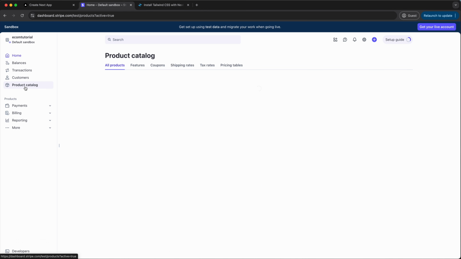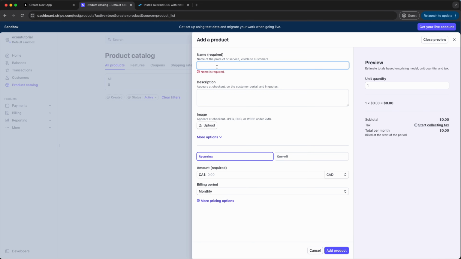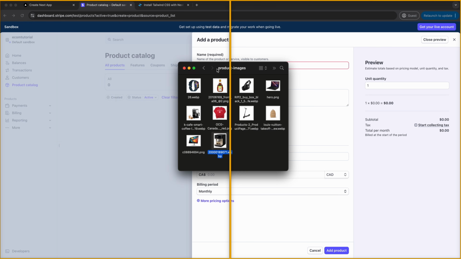So I'm going to click here on product catalog, and you see we have 0 products. So I'm going to click on create product. Now for the product, we need a name. The first product I'm going to create is actually this one over here.